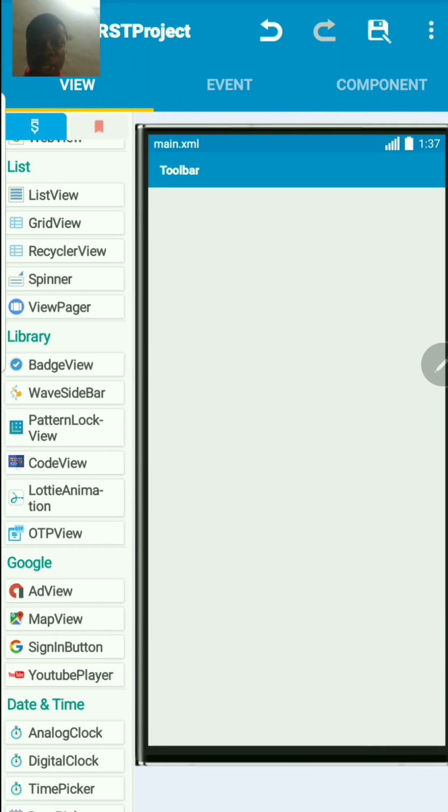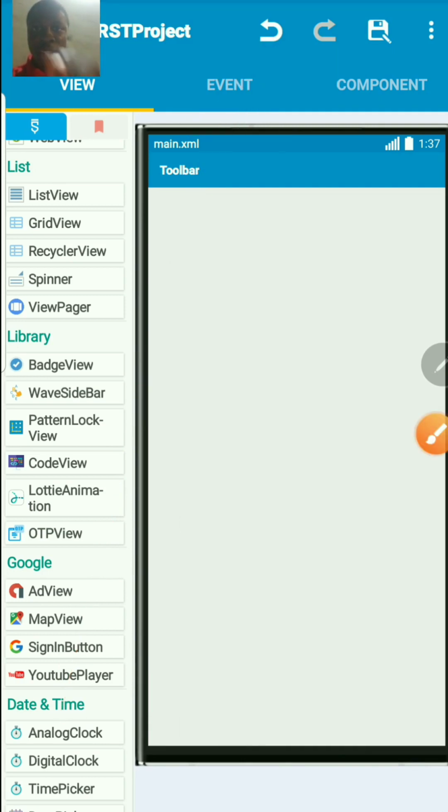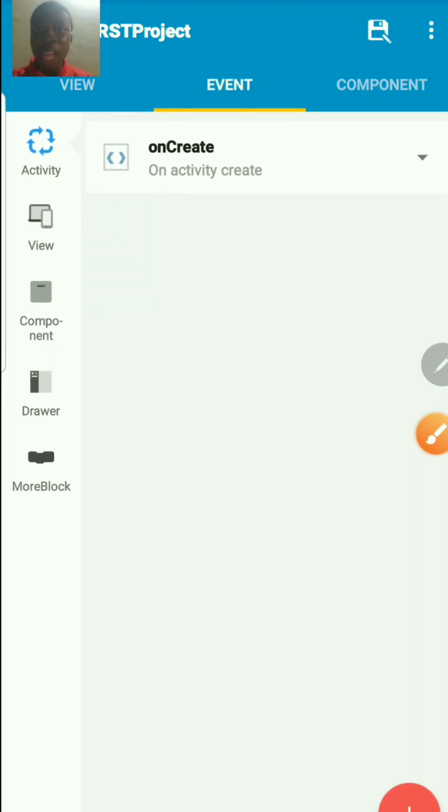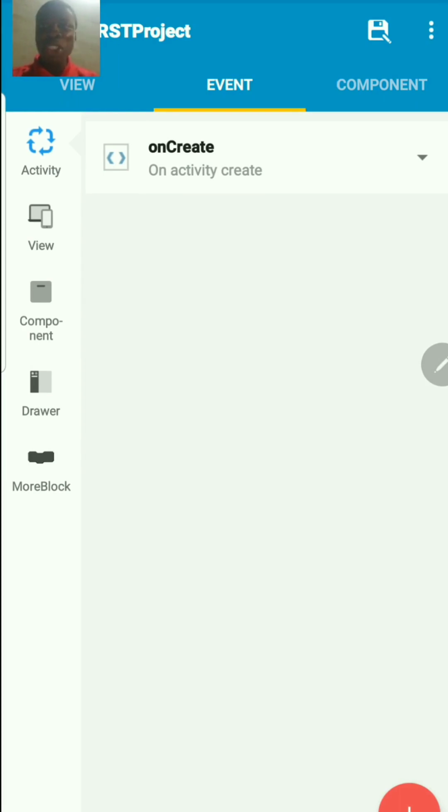Let's see the events tab. Let's click on this tab, the events tab, and see what we have there. So this is the events tab. The events tab has a set of buttons, so let's know the function of each of these things. We have the activity. The activity refers to the screen itself, how the application itself is going to interact with the user, if we are talking about the screen.